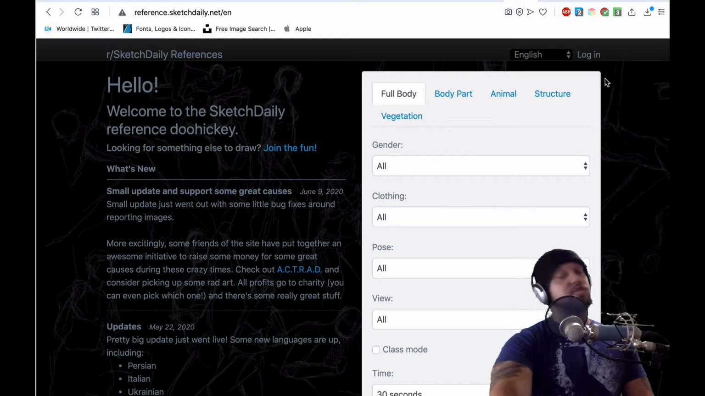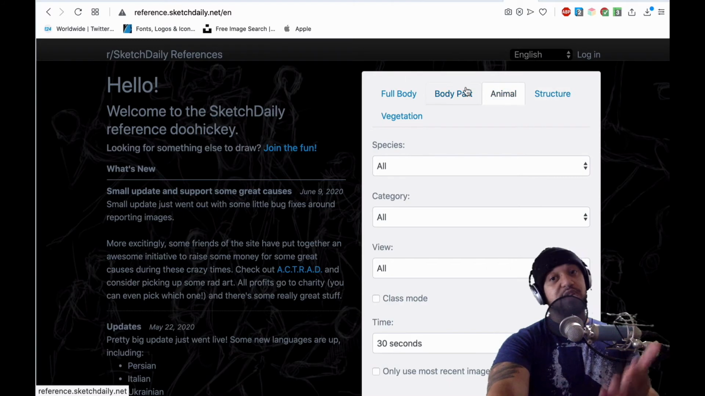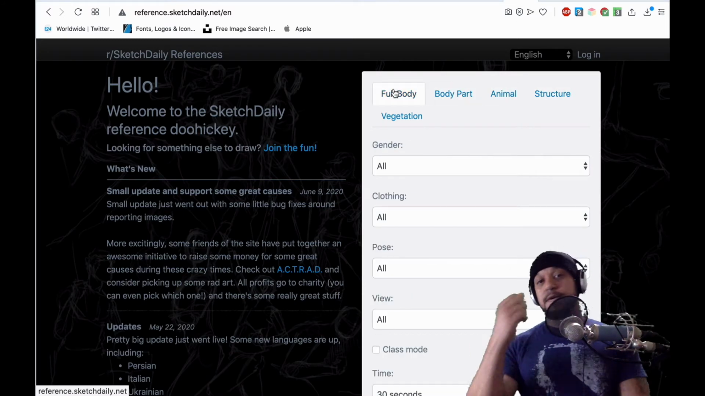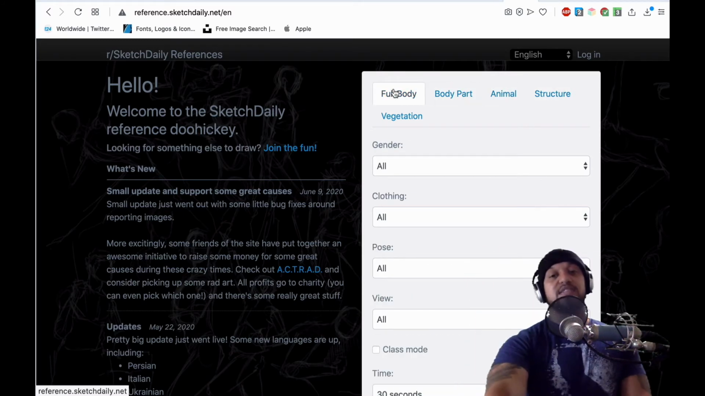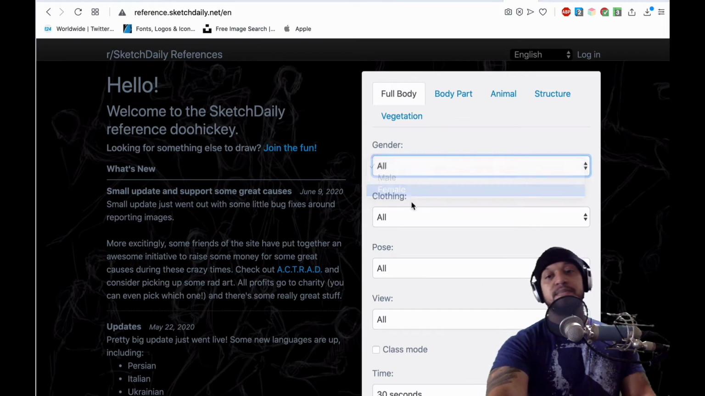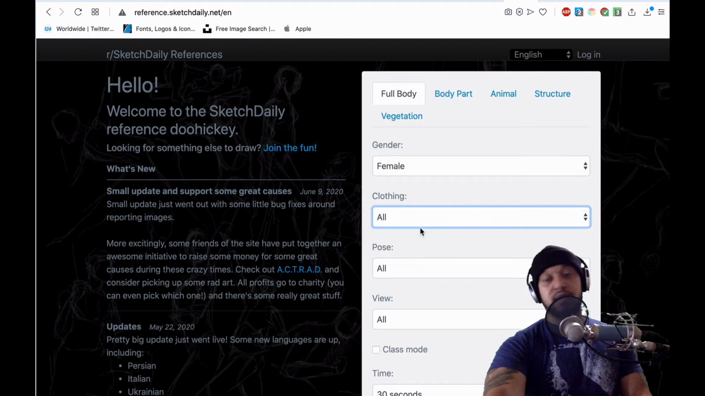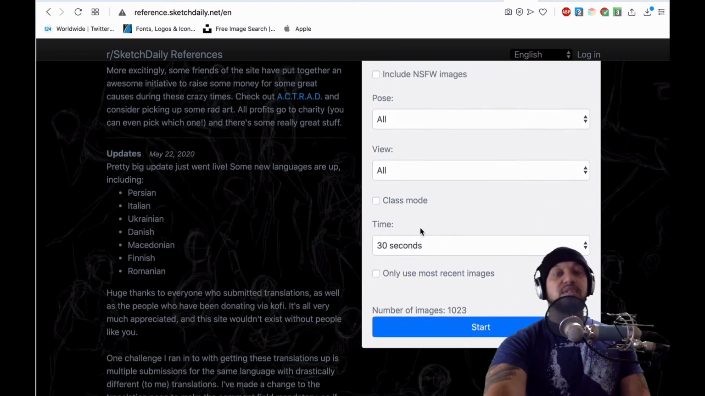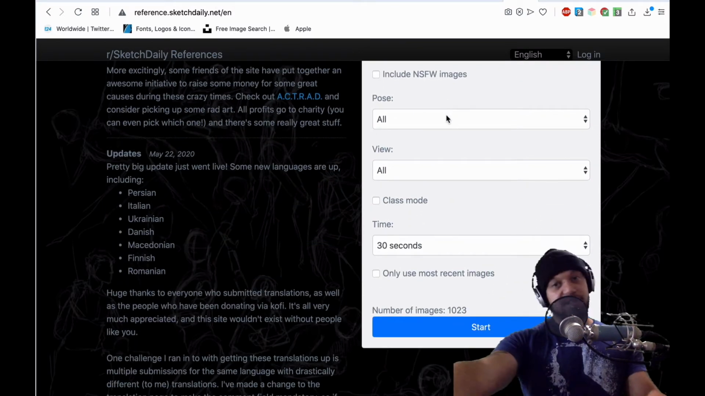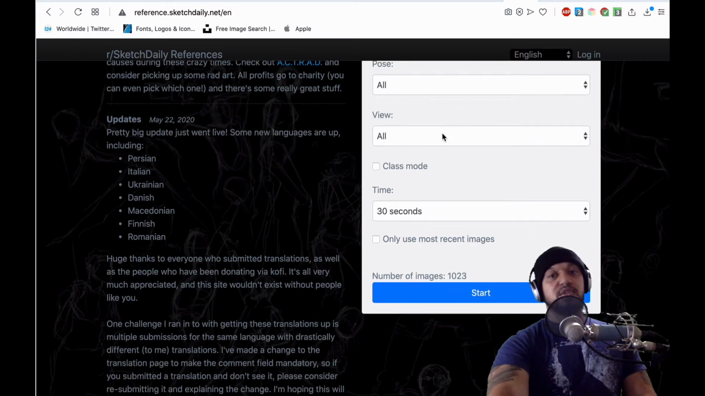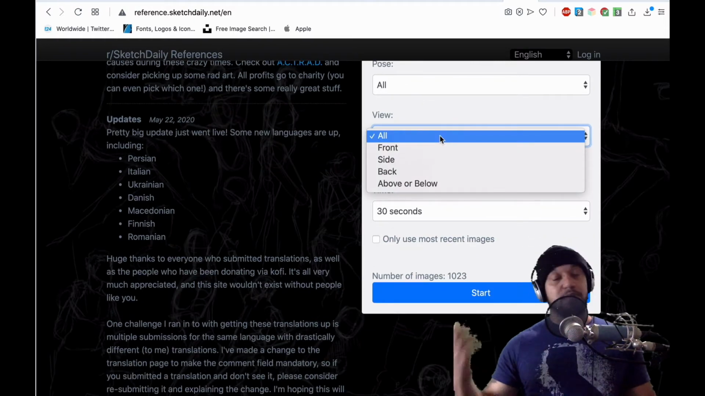You can choose if you want to practice drawing structures, animals, body parts, and the overall body. So you can choose between male or female. You can choose if you want them clothed or unclothed. I'll say clothed for this demonstration. You can say what pose you want them to have. I'll leave it as all because I don't really care. You can choose what view, front, side, back, above, below.